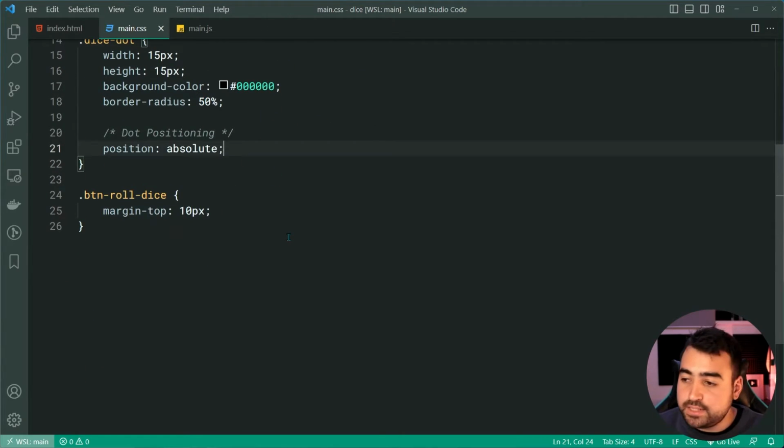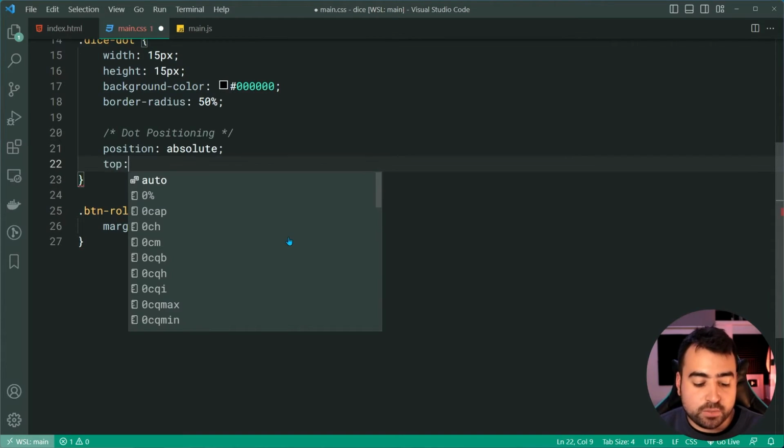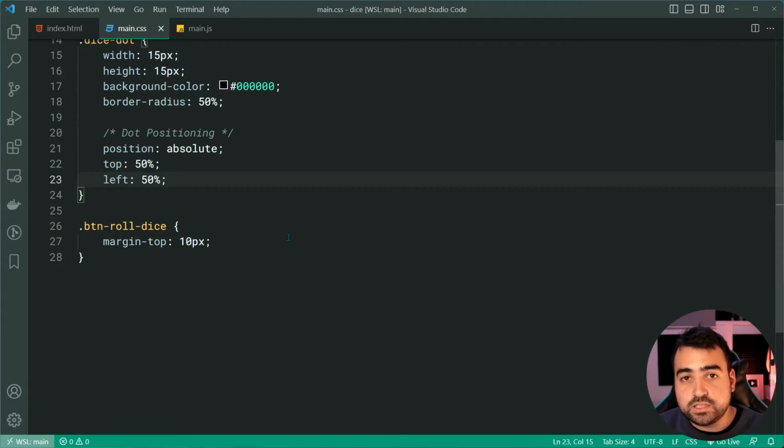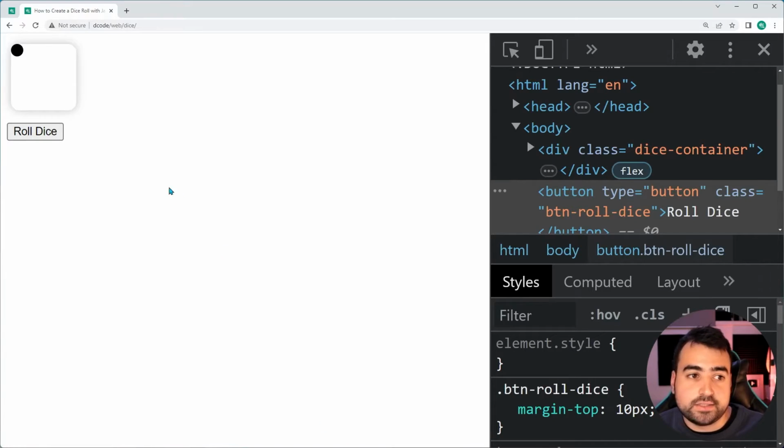Let's now hop back down here. We're going to say a top of 50% and a left of 50%. This right here is going to position the dot approximately in the center of the dice. I'll refresh and we get that right there. As we can see, it is not centered just yet, but we can actually handle that by adding one more CSS property to basically push it back to where it should be.